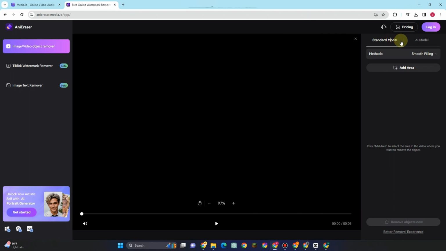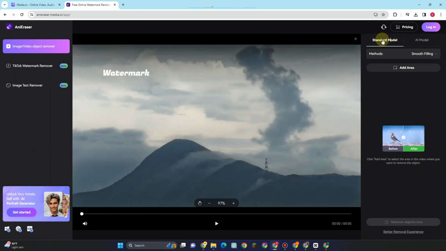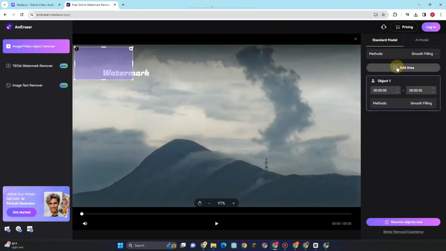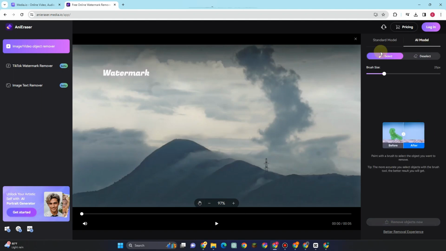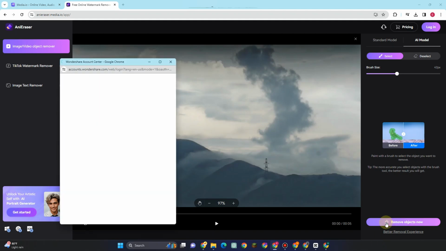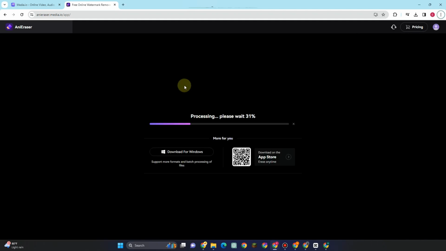What you want to do is go to the right side, where you have two options, standard model and AI model. If you tap this one here, all you have to do is click this add area, and then simply select the part where you want to remove the watermark. Tap remove objects, and then you also have other options like the AI model, where you simply brush the area or the part you want to remove, and then click remove objects now.